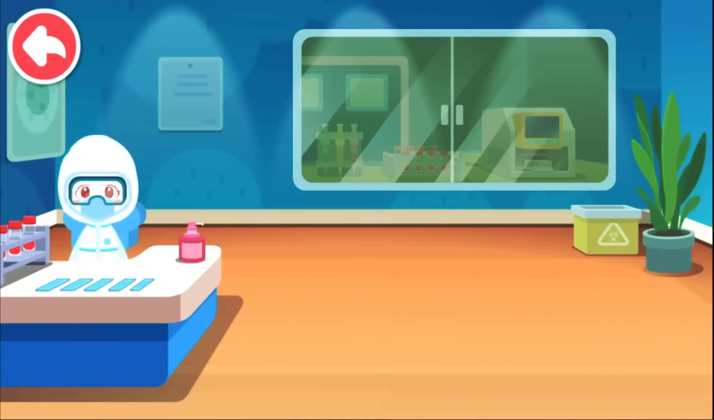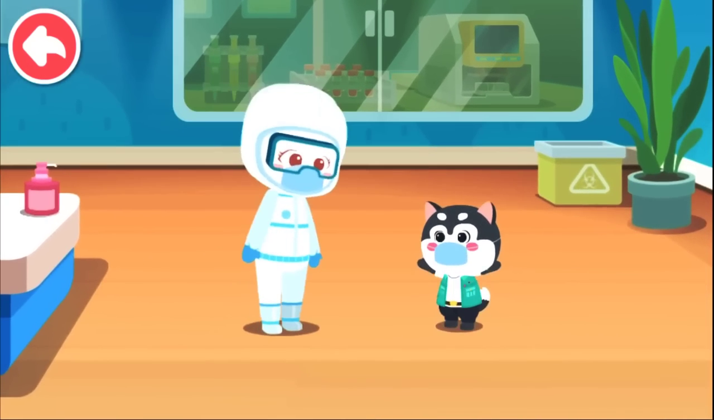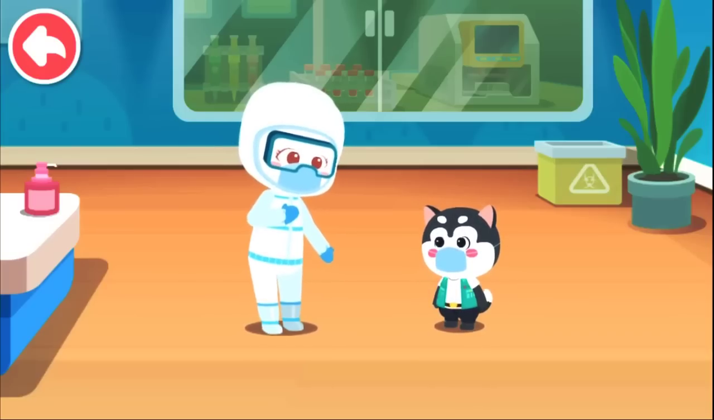Nucleic acid sampling room. Hello. I want to check if I'm infected or not. Please help me do a nucleic acid test. Okay, no problem.